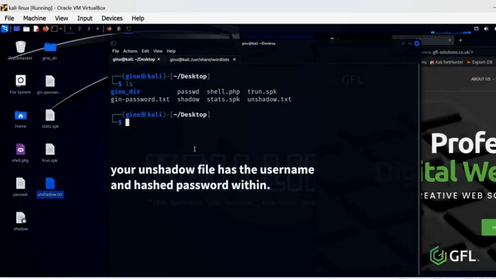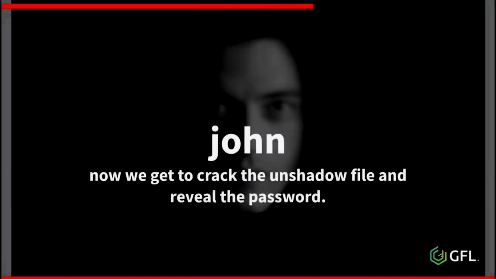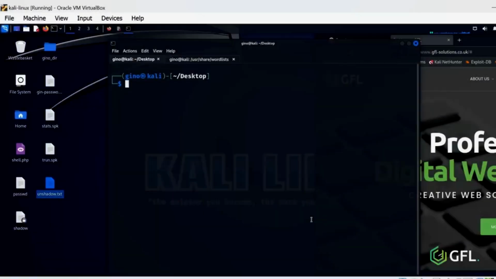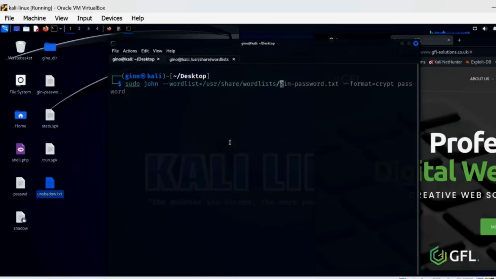Before cracking it, take a look at the contents of your unshadow file on the desktop. It has merged the username and password hash. We are now going to crack the password using John the Ripper. Coming up is a rather lengthy command. We are going to use the john command followed by --wordlist. This will then be equal to the location of the word list containing the stored passwords. Following that, we are going to be using a particular format, with the crypt format being used to crack it.